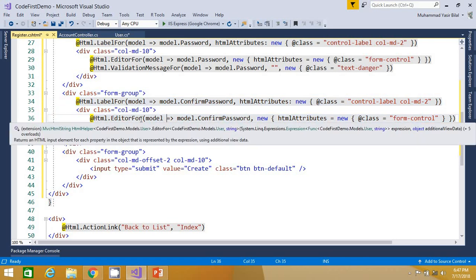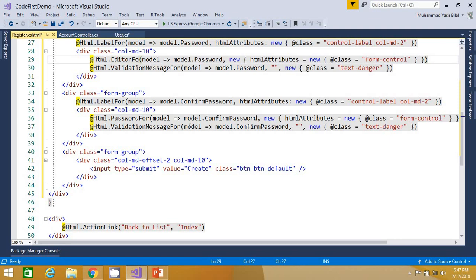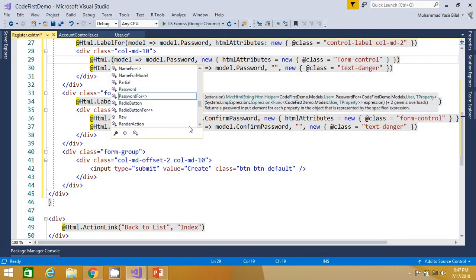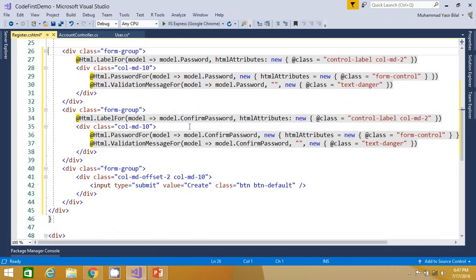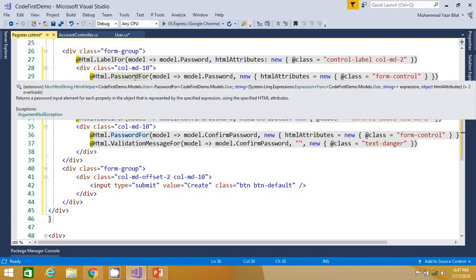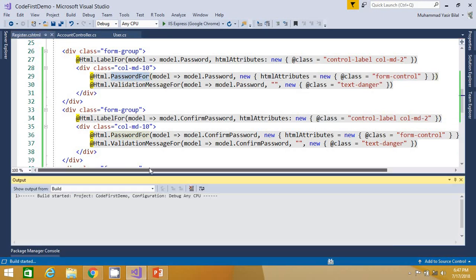Now it is best practice to use the password for helper instead of using editor for the password. You can use editor for, but it is not a good convention. The good convention is to use the proper properties or proper HTML helpers for the respective purpose. So that is why we can update this editor for field with the password for field. So let's quickly run it and test whether it's working or not. I have just hit Control F5.